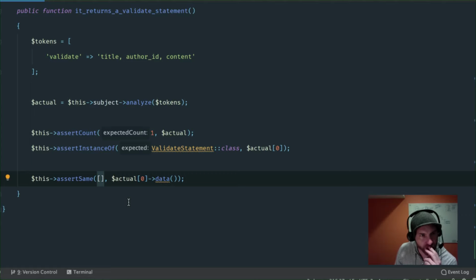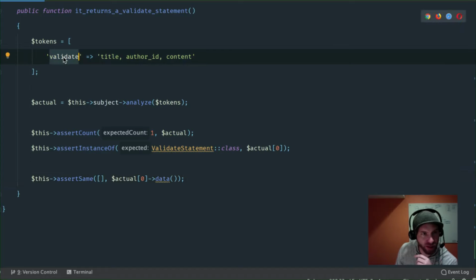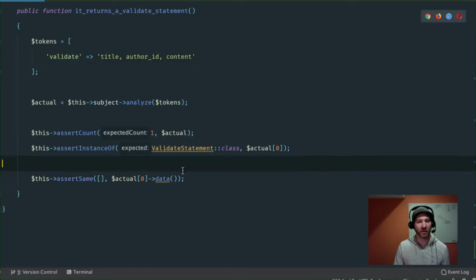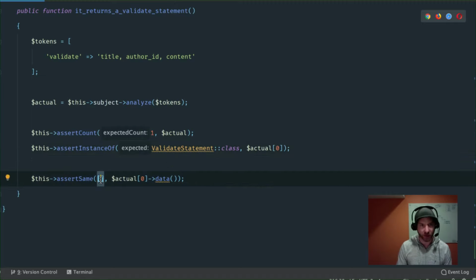You should never be empty. That would be invalid YAML syntax, so you could never pass validate with nothing. So I think we're okay. We don't need a test for that. What we're going to want to see here is title and author ID and content.